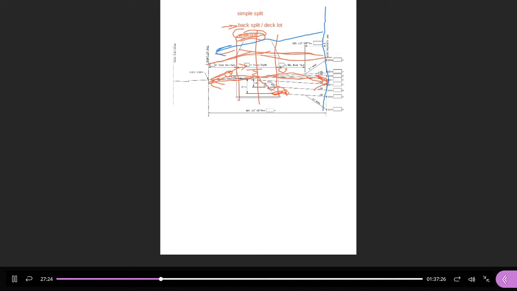Any questions so far? So front versus split draining, and then split, back, and walkout grading types for the split draining lot.